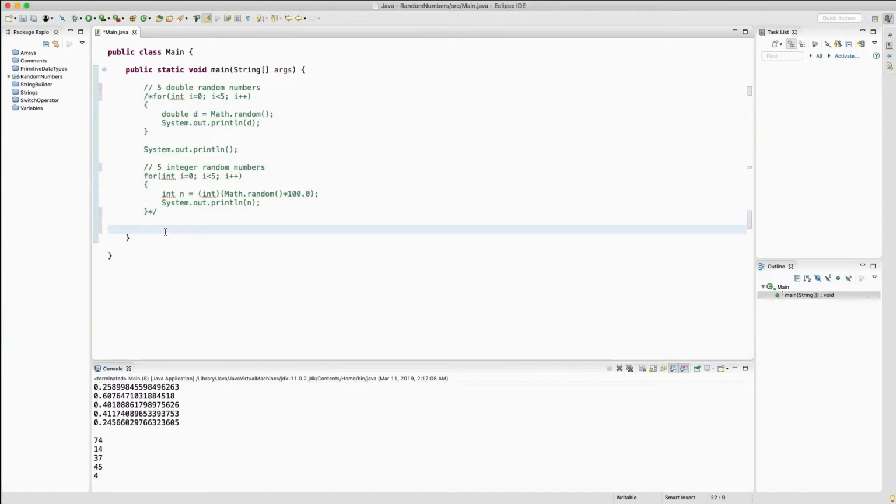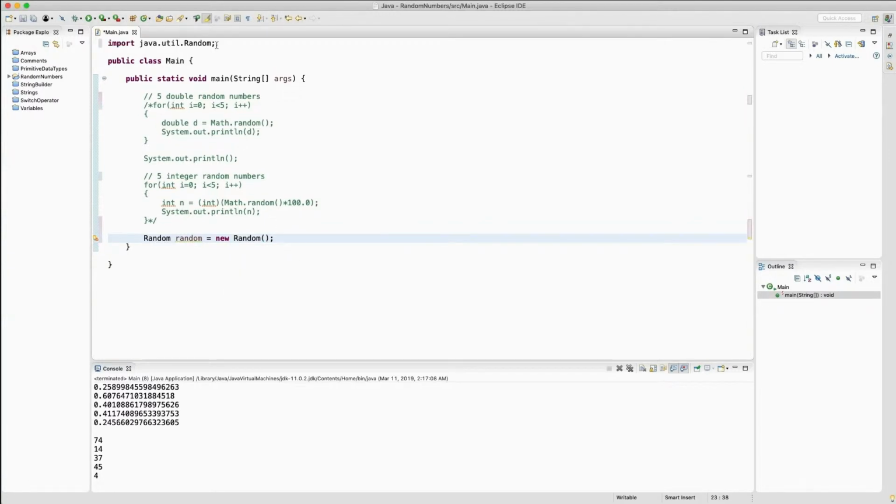Another way of getting random numbers is using the Random class. First of all, we need to create an object of the Random class, and then we'll try to use a couple of methods. Random equals new Random. And here we need to import java.util.Random.